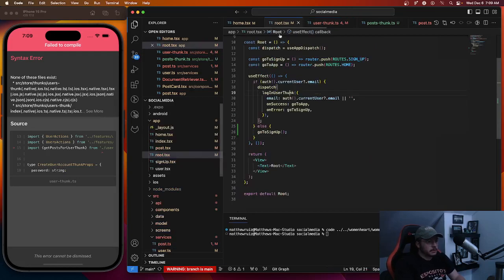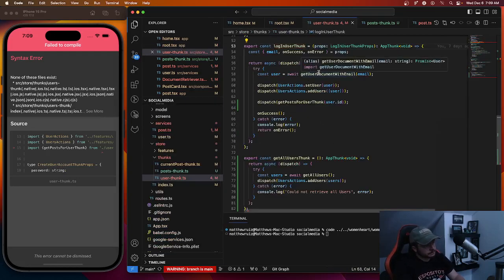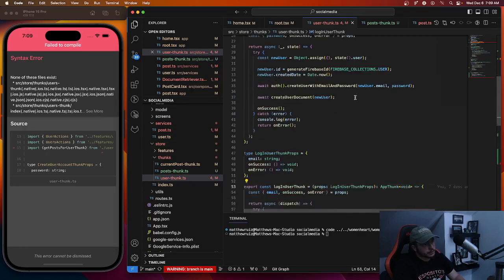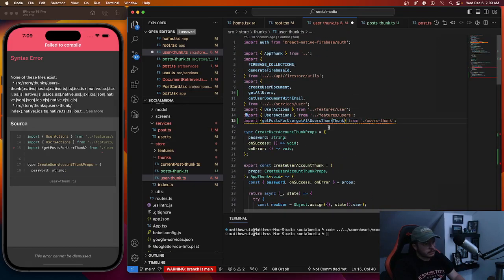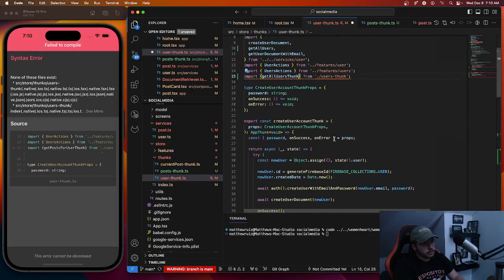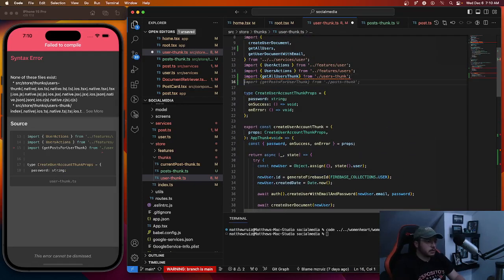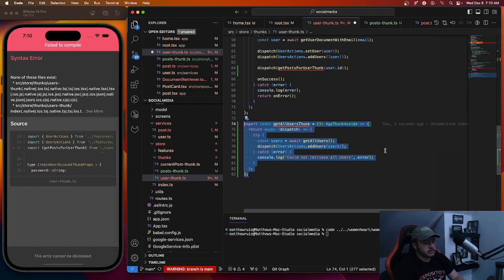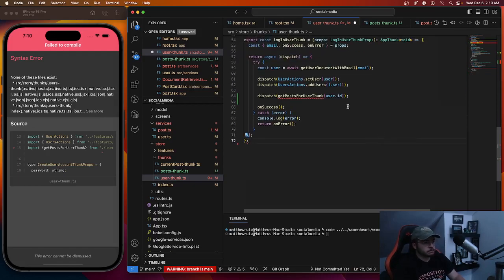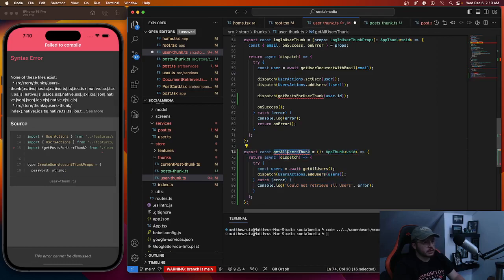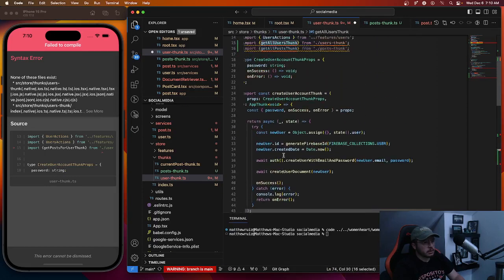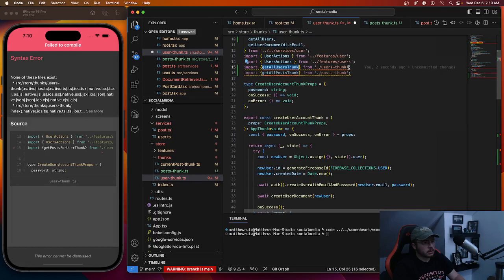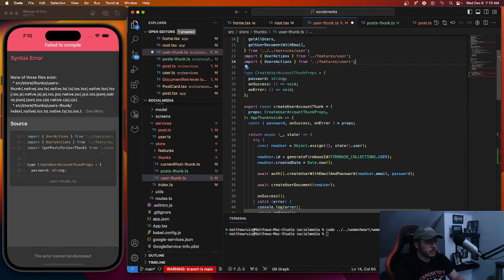So then what we want is root. We are here. Get posts for user thunk. We want get all users. We want get all posts. So log in the user. We don't need this. I mean, we should have this, yeah. Get all users thunk. All right, let me get rid of this. What about imports here?